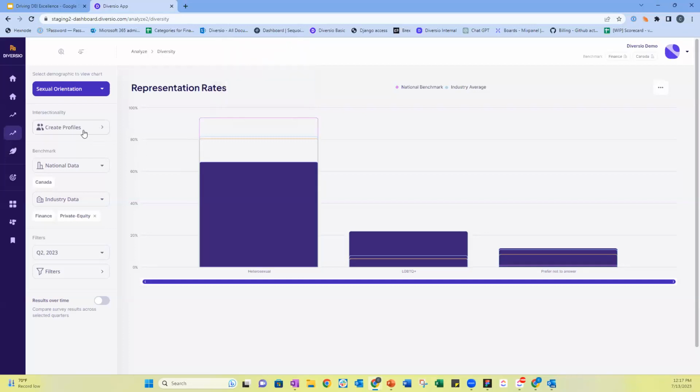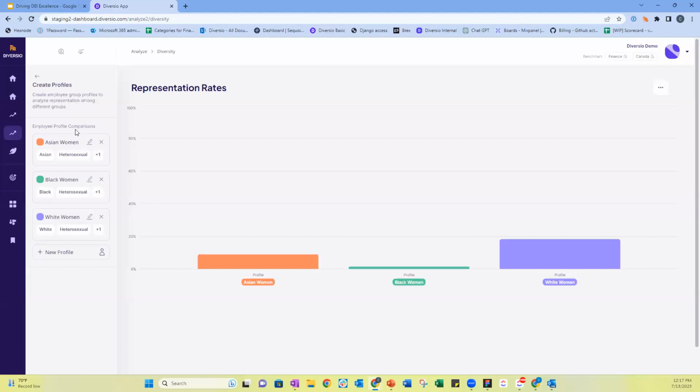We're going to focus in next on our intersectionality piece, and this is what happens when you hit create profiles. So we're going to go over here, and now you can take a look at the representation of any individual characteristic or any combination of individual characteristics at your company. So what I've set up for us to take a look at is the representation of straight Asian women compared to straight Black women compared to straight white women.